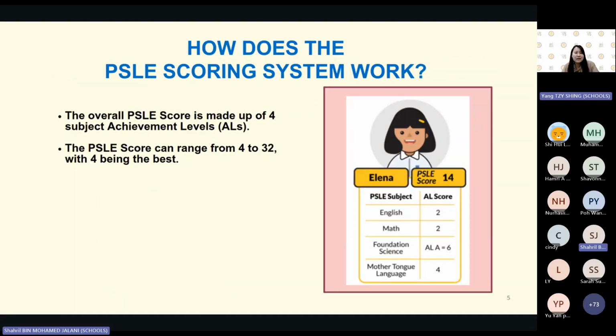Next, how does PSLE AL scoring work? The ALs of the 4 subjects are added to form the PSLE score. The PSLE score ranges from 4 to 32, with 4 being the best. The PSLE score will then be used to post students to secondary school through one of the 3 posting routes.